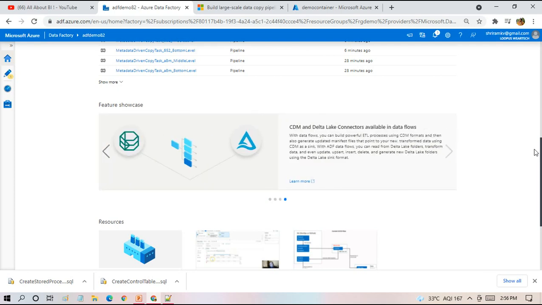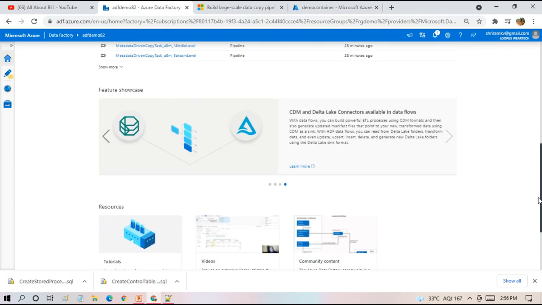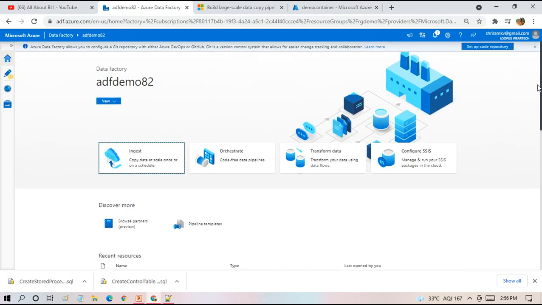And then if you come a little bit down, we have the resources to learn more. We have the tutorials, the videos, and other stuff that we can go through, and then useful links. So this is how it has been structured, and it's very useful and wonderful to make use of this particular version of the UI, or the home page, I would say. So this is all about the home page update that we have got recently.